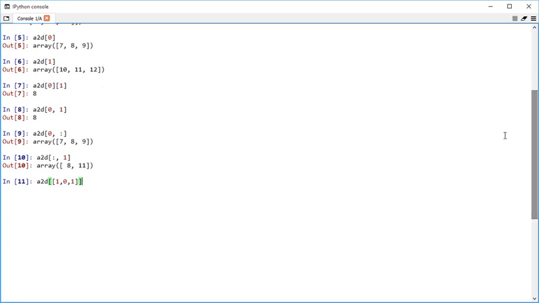What do you think the result of running this statement will be? This statement will select the row at index 1, the row at index 0, and the row at index 1 again. Can you guess what the result of executing this statement will be?